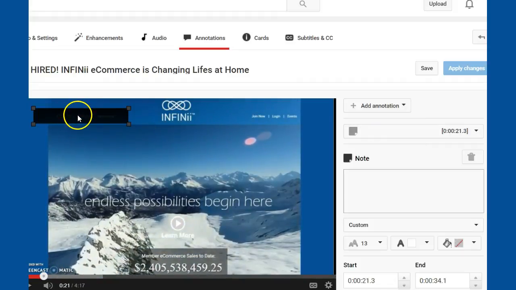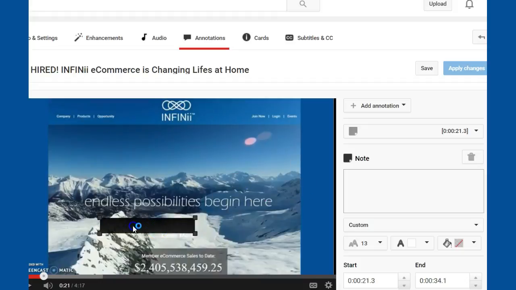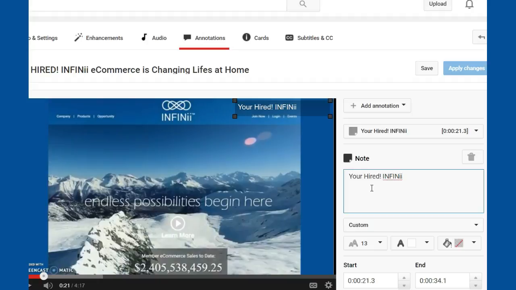The note pops up over here, but you're welcome to move it wherever you want on the screen. You also want to keep it out of the way of the viewer that's watching the video. Here you can type in any title you want to go in there. You'll see that it pops up in this section.